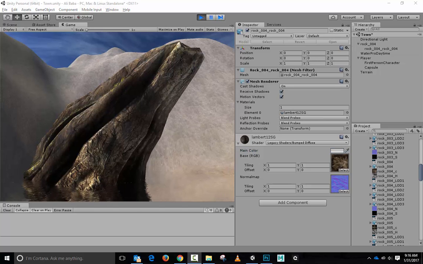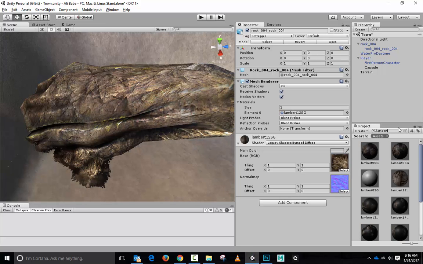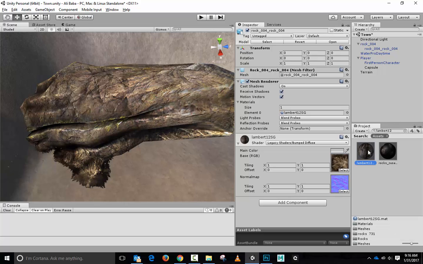Actually, I was just getting ready to start rendering this video, and I thought, let's look at these materials just a little bit more. So what I'm going to do, let's find this Lambert 12. Okay, so I'm going to make a couple of copies of this. I'm just going to leave it Lambert 12 because I don't know what else to call it.